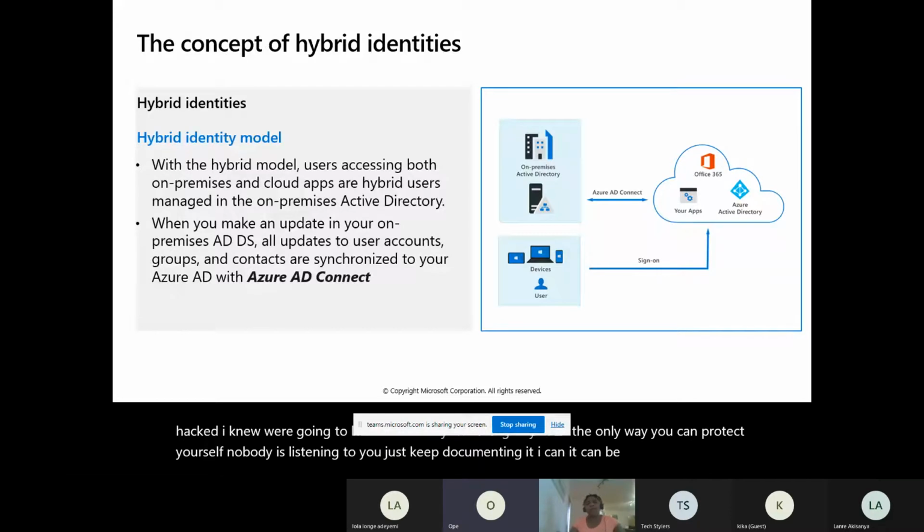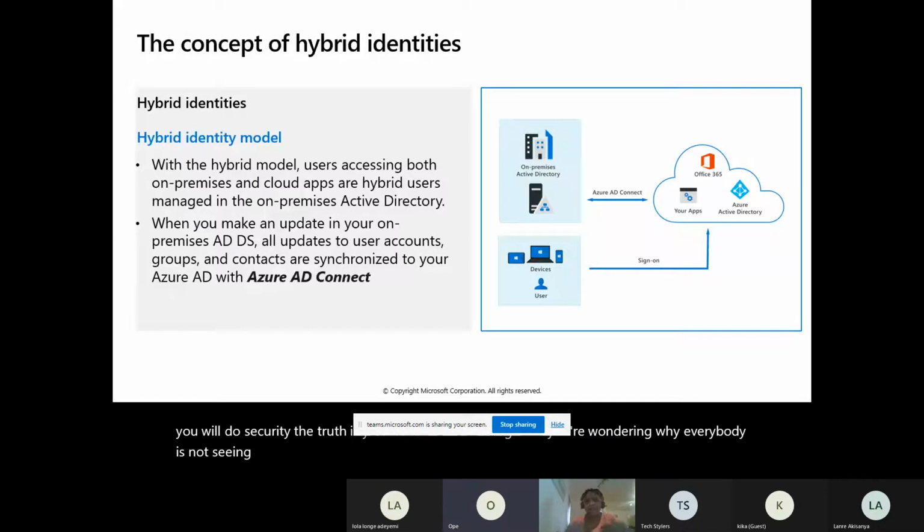It can be annoying. But when you do security, the truth is you see all of these things and you're wondering why everybody's not seeing it. People get hacked and I'm like, it's okay. Why didn't you think you'd get hacked? You're using public Wi-Fi to do your internet.